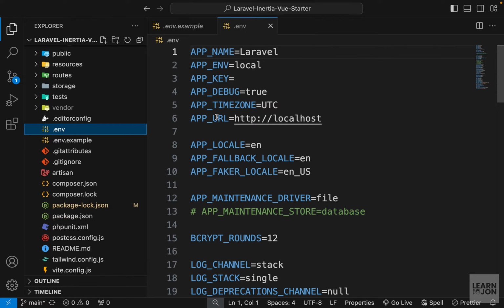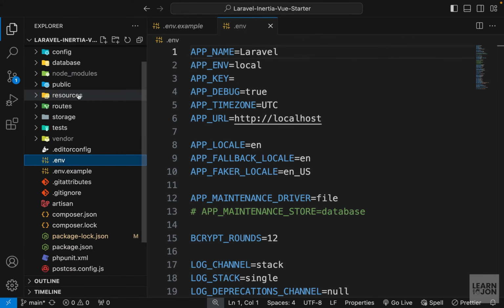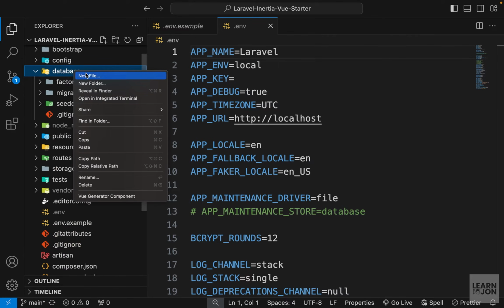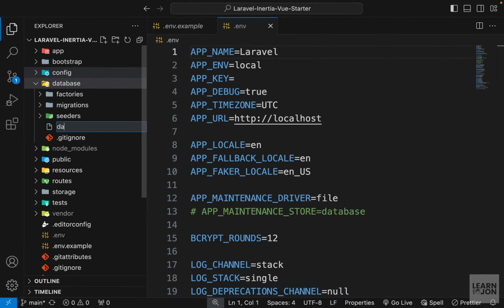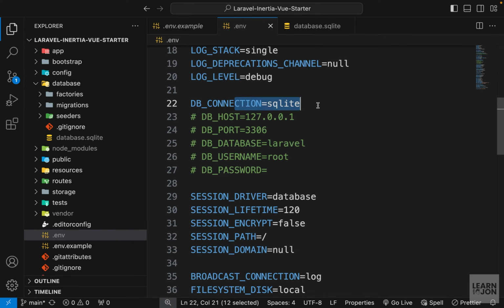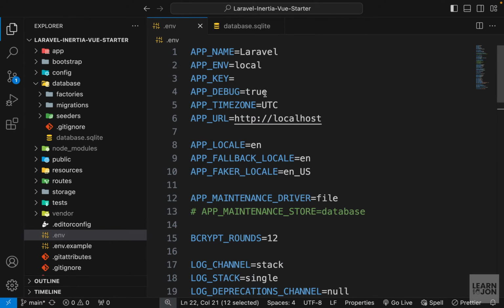So now we have our env file, and since we are here and creating files, let's also create our database because we don't have our database here. So in the database folder, I'm going to create a new file and call it database.sqlite. And that is, of course, because we are using SQLite as our database. Now you notice in the env document, we don't have the app key. So this will give us an error if we try to run our app. So we need to generate a new key using an artisan command.